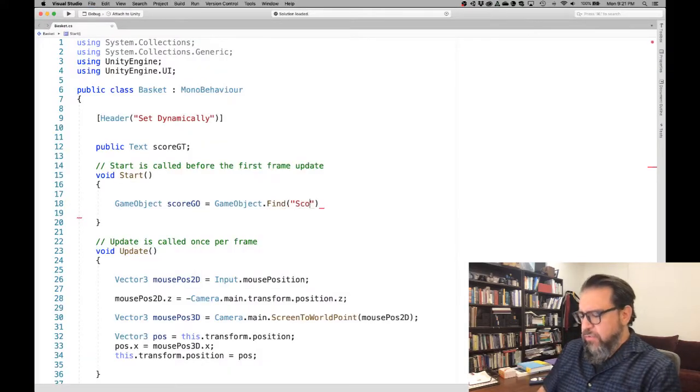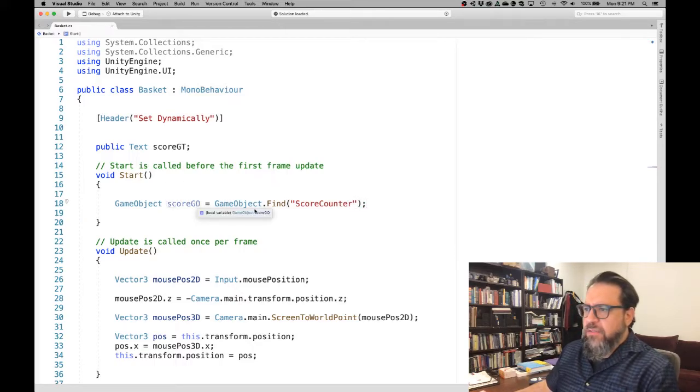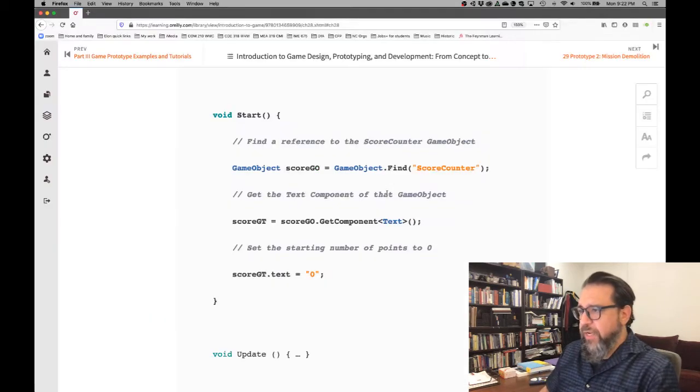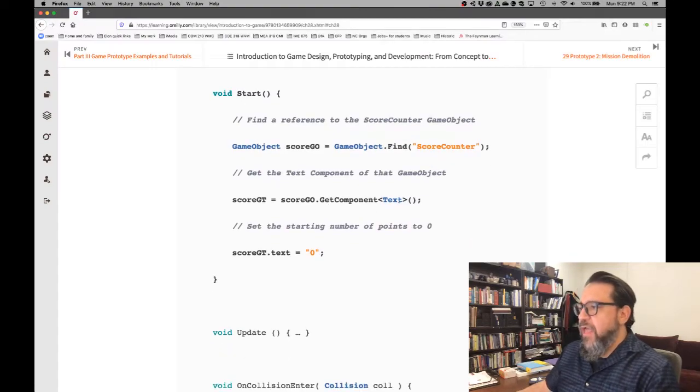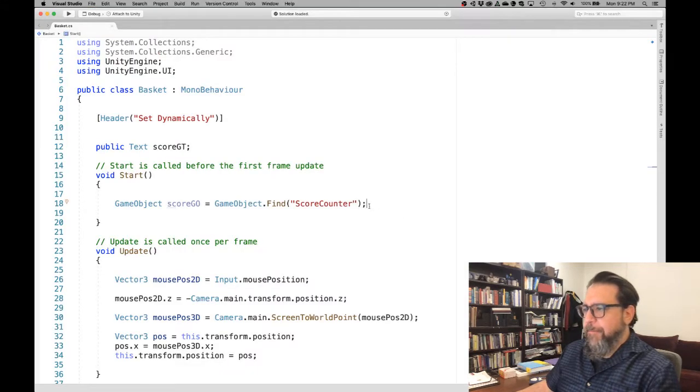We are using a method where scoreGO is going to be a local variable, a GameObject. It's not private, it's a local variable. It's going to hang out here, and we're going to find the game object called ScoreCounter. And there's only one. We named it as one, so we find that one. And then we're going to get the Text component of that game object, and then we're going to set it to 0. So here we go.